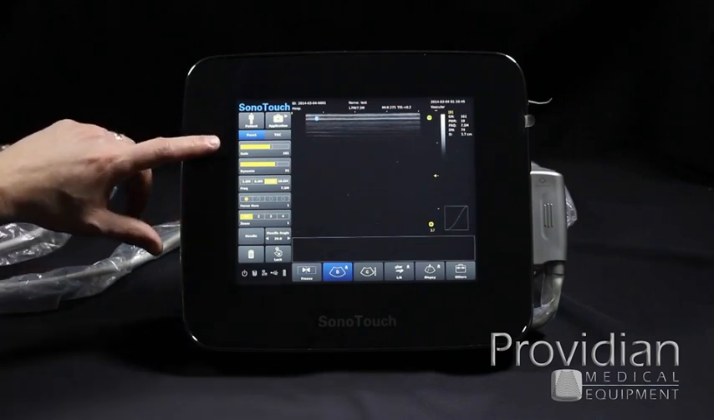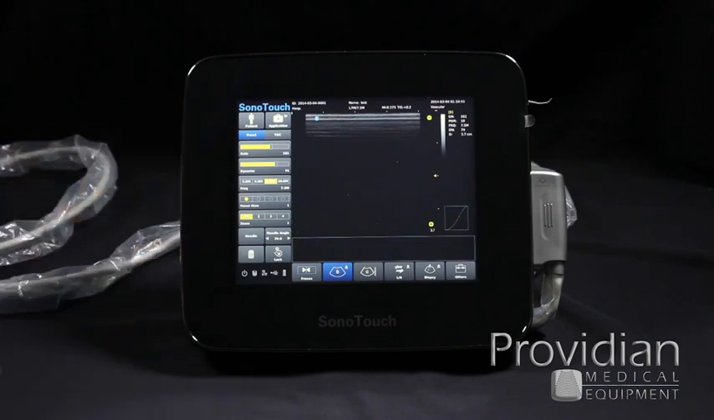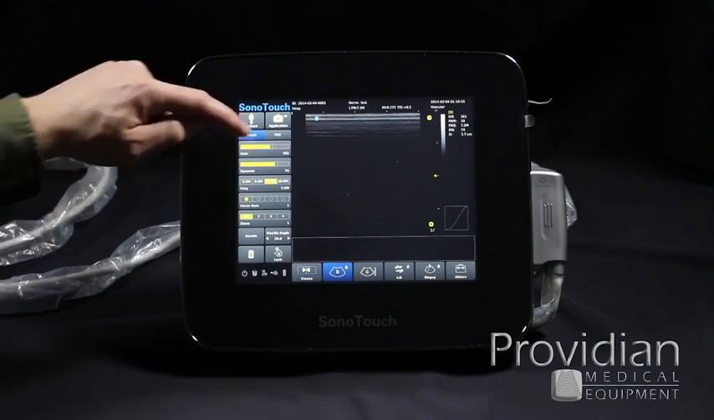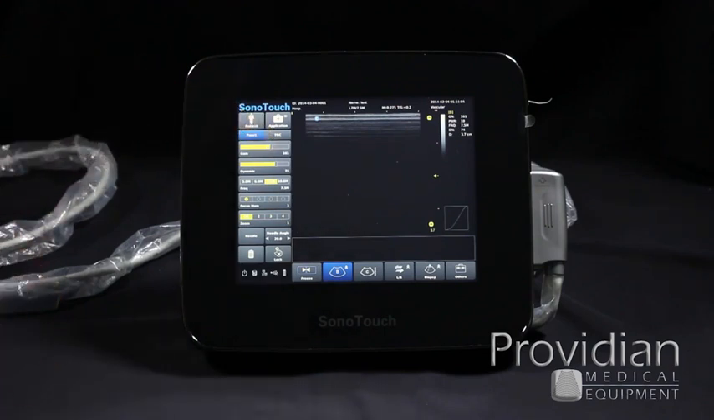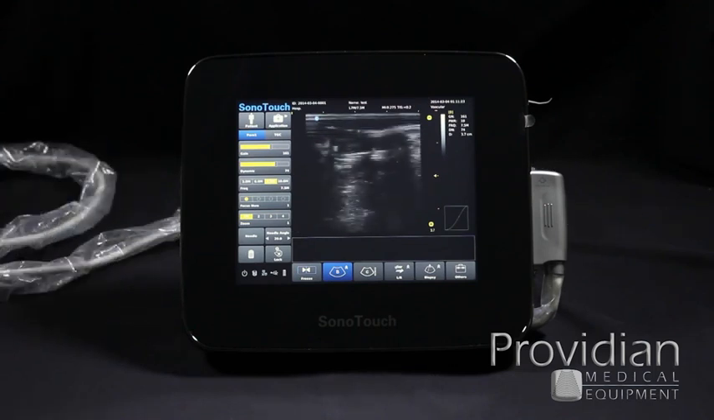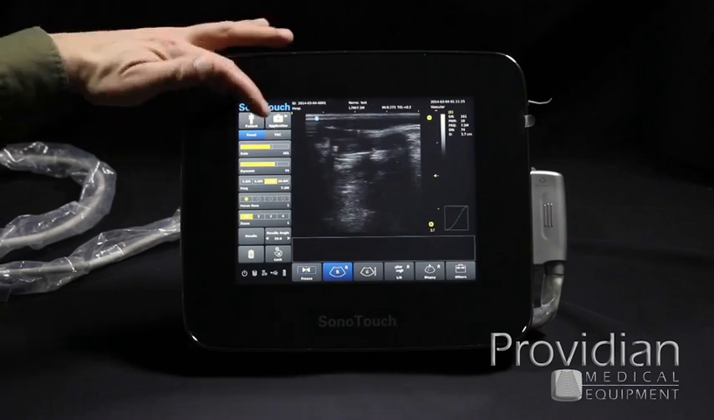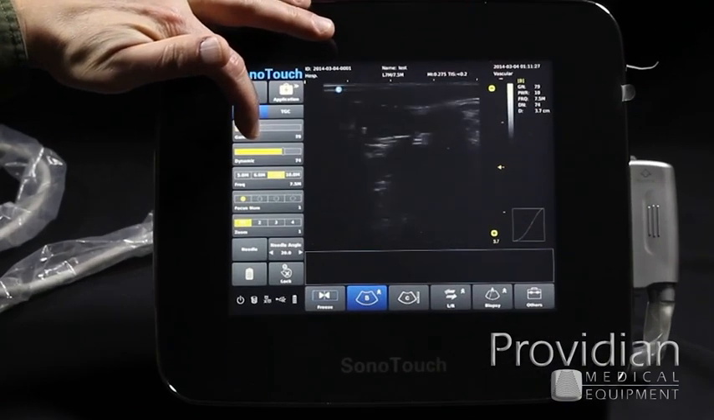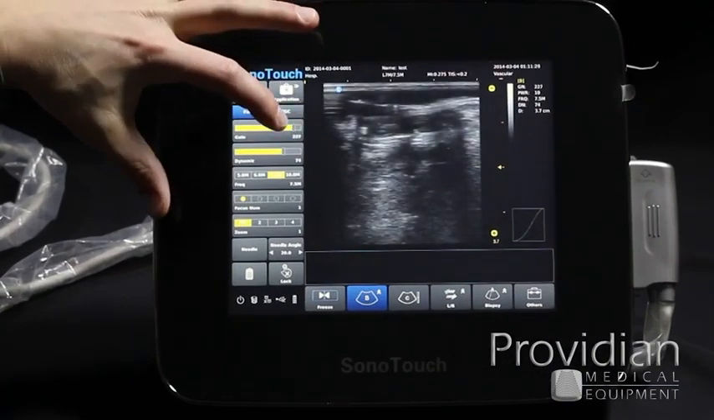Here we're going to step through the various imaging optimization and parameters to change how your image appears on screen and how to best optimize it. We'll start with your gain. Let me get an image up on the screen here. Now I've just put some gel on the probe just so you can get a basic idea of what the various parameters do. Gain obviously changes the gain of the image. You could turn it up and down.